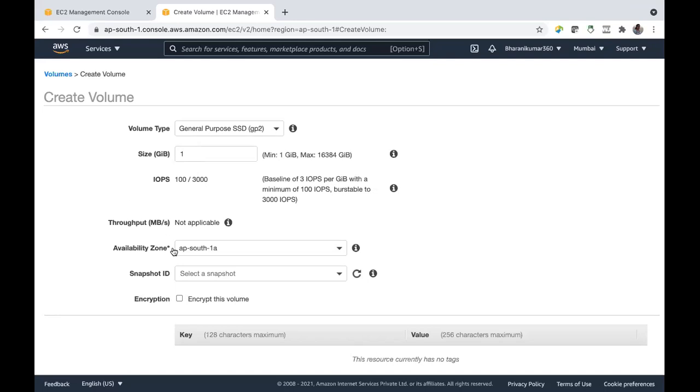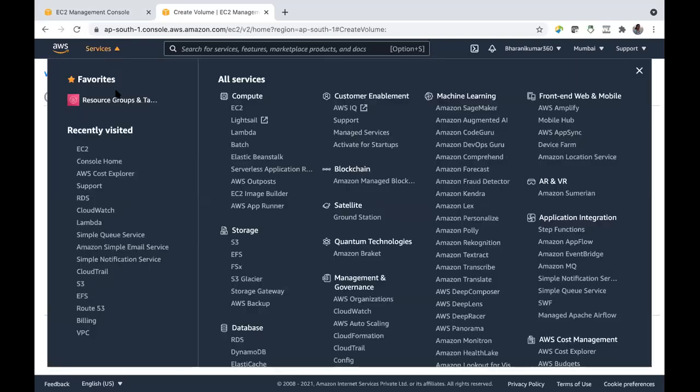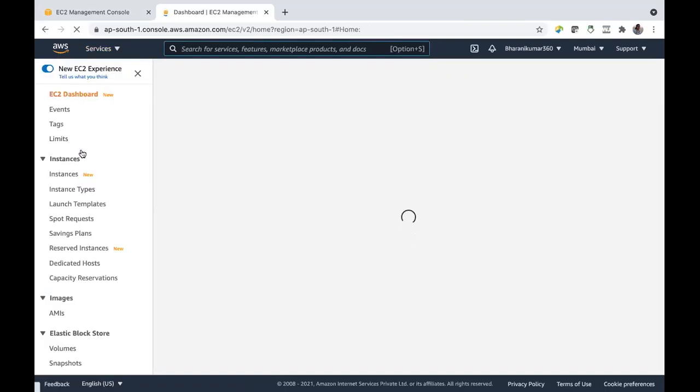And then availability zone is 1A, and you have to look into this. Your instance and this one EBS volume which you are creating has to be in same availability zone. Let us go to EC2 and check what is EC2's availability zone.